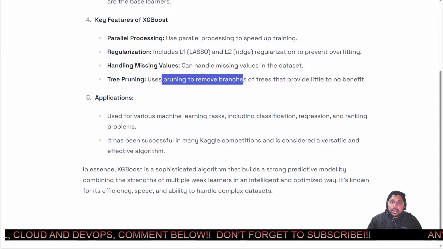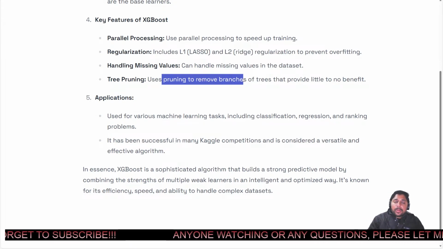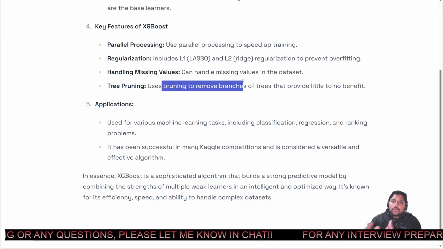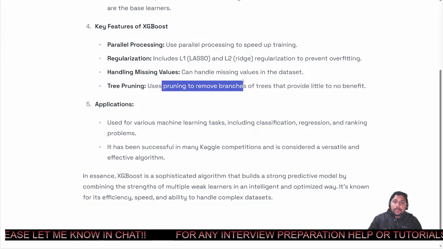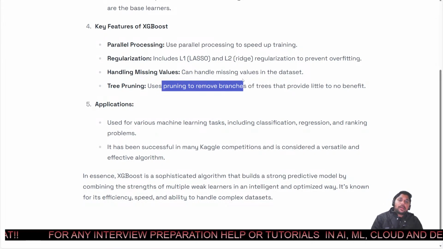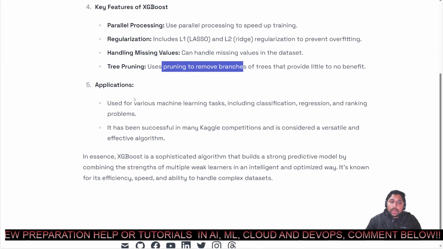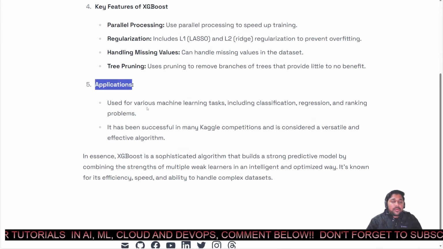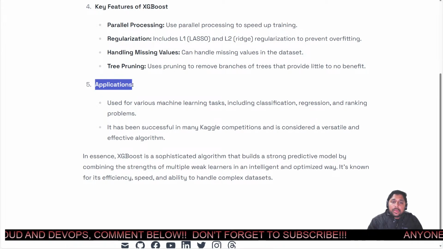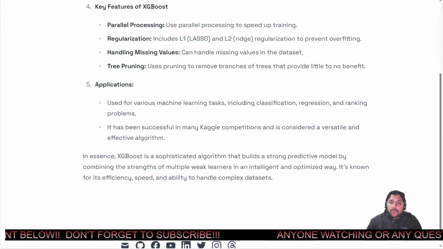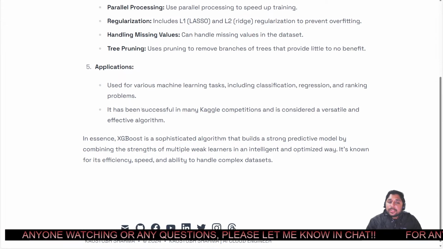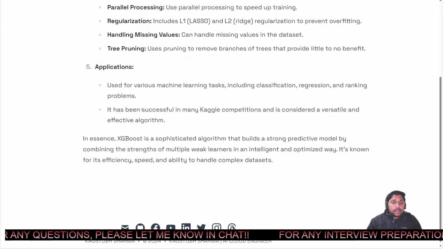So it is very easy to understand XGBoost. It will make multiple instances of your model, and then it will try to come closer by training itself using this algorithm, and you will get the maximum output from your benefit. So the application of it is this: first of all, what we are currently doing, we are using it for machine learning tasks, which are classification, regression, and ranking problems. And it has been successful in many Kaggle competitions, and is considered a versatile and effective algorithm.